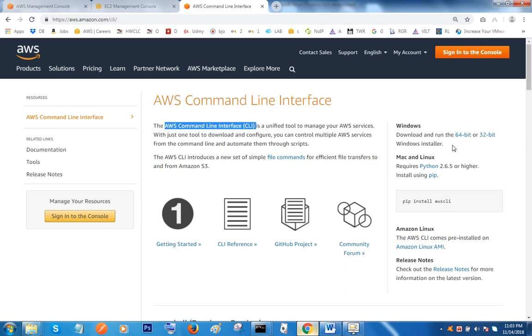If you are going to install the command line interface on Mac or Linux, you can refer to this. You have to have Python 2.6 or higher along with the Python installer program installed. Just give a simple command, pip install awscli, and you will have AWS CLI installed on your Mac or Linux. Let us now concentrate on Windows. We will see how to set it up on Mac and Linux in a separate video.